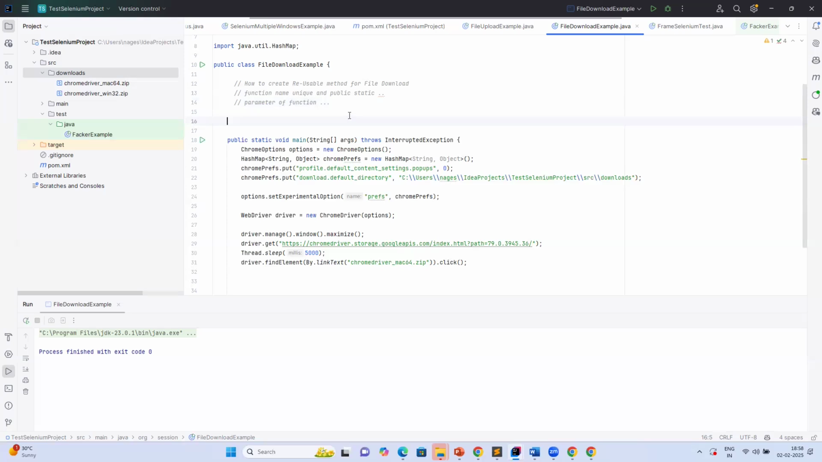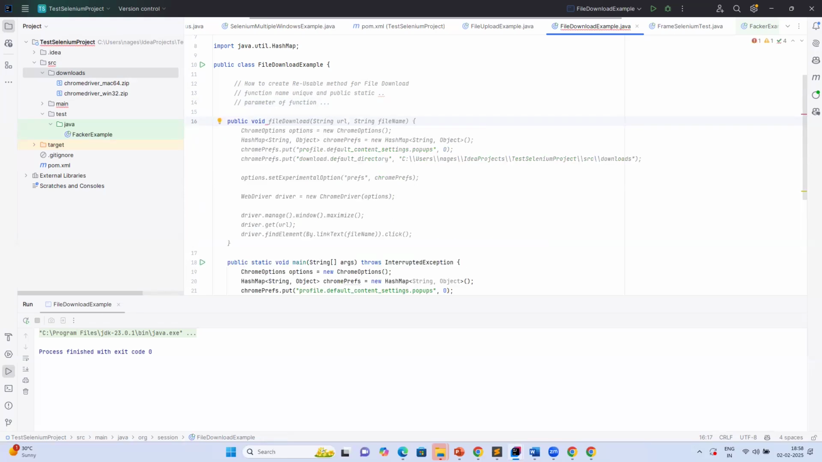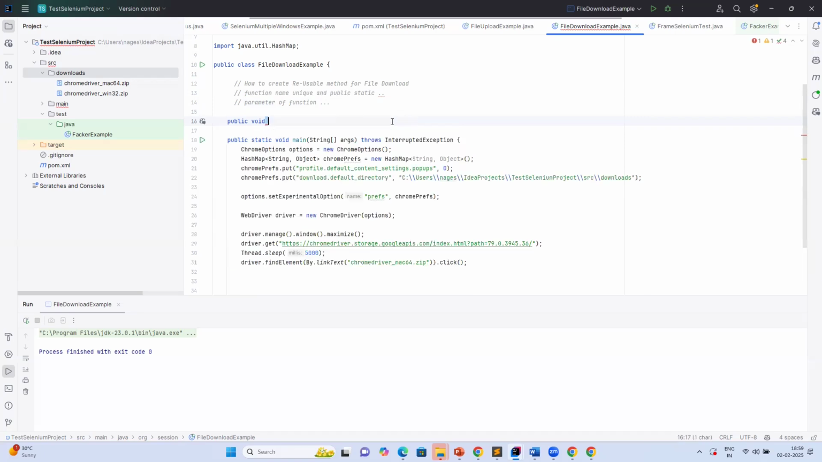So let me do that. Suppose we create a file, public method, void, I'm keeping it as void. So file download is already given. File download is my method name. So we need to pass a URL and a file name. Why is it required for this example? The link text is the file name. Instead, we can say locator as well.